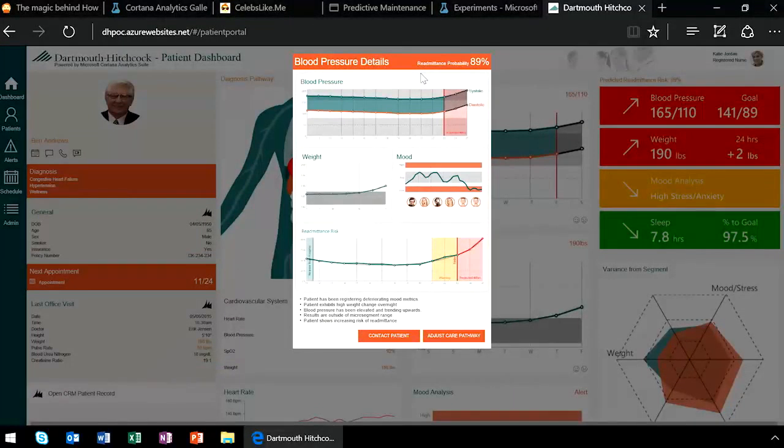So this is Ben's detailed report, and based on his blood pressure being projected to increase by a great amount, his weight increasing in the last 48 hours, and his mood dropping like this, there's a very high chance, or 89% to be exact, of Ben being readmitted to our hospital.